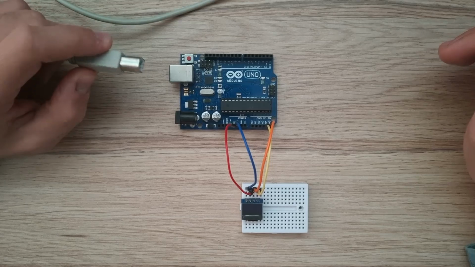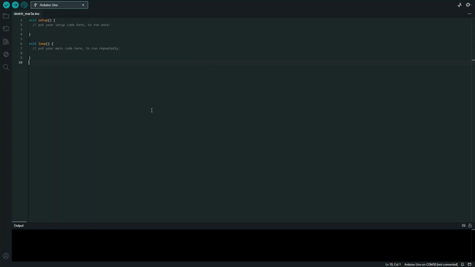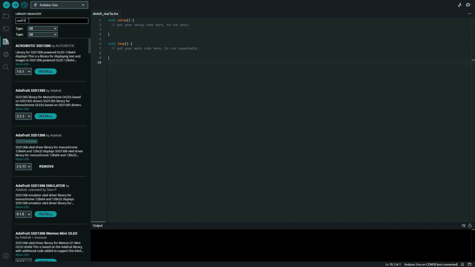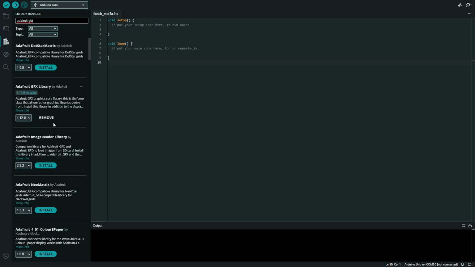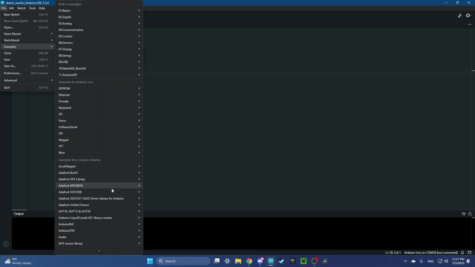I will get my cable for programming here and we will move on to the computer. Here in the Arduino IDE you need to install some libraries. We go to libraries and search for the SSD1306 driver. It's by Adafruit. You have to install it from here. You also need the Adafruit GFX library and install it once again. Then we can go to Files, Examples, SSD1306, and select the 128 by 64 I2C.